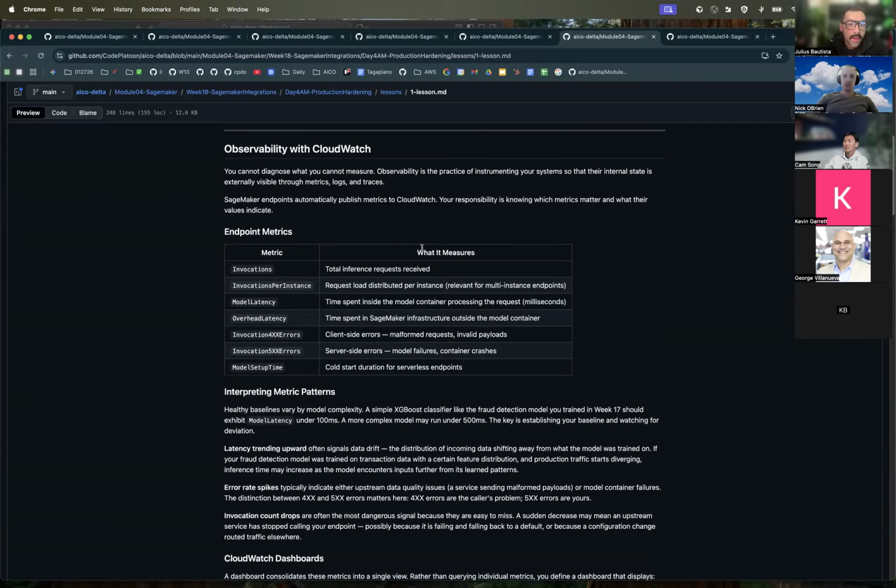Now, just having the endpoints alone and the models deployed alone isn't enough, right? Because if we think about the DevOps lifecycle, it goes beyond just development. It also includes the maintenance and the operation of your code, and in this case, your SageMaker models.